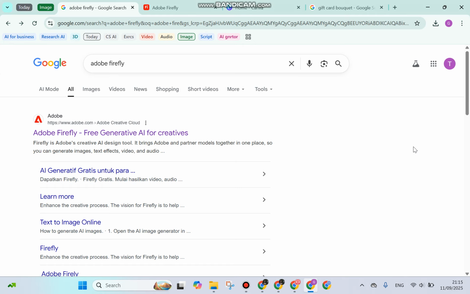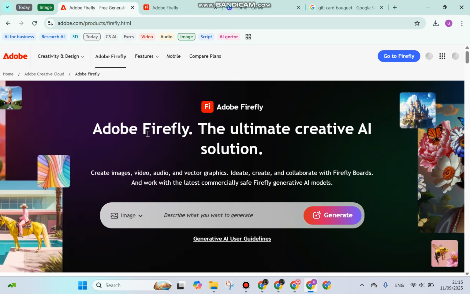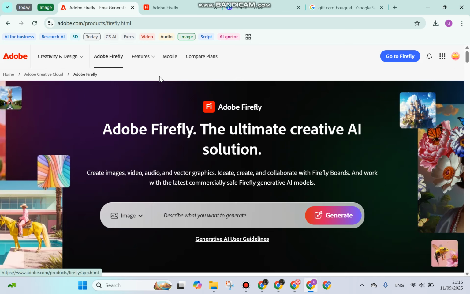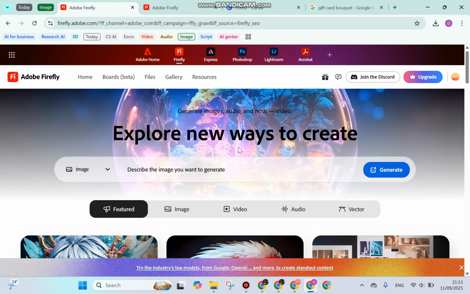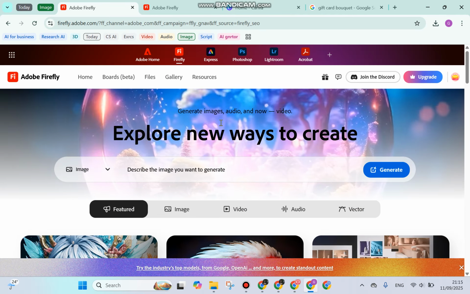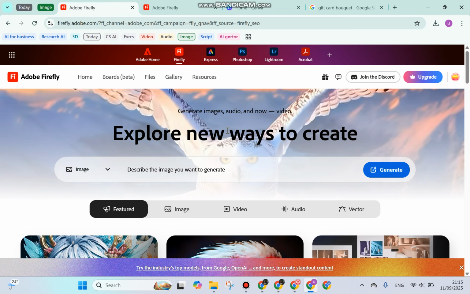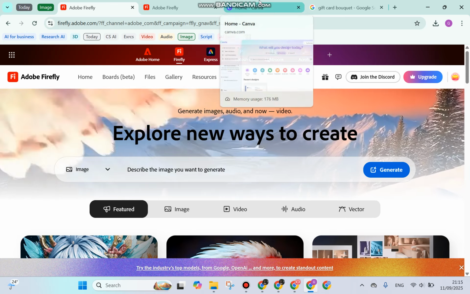And here I will open Adobe Firefly, and I prefer to access it via the website on my PC to get a more spacious view. And don't forget to log in first with your email. This will be the page of Adobe Firefly, and you can click Go to Firefly, and this will be the section that will help us generate images.